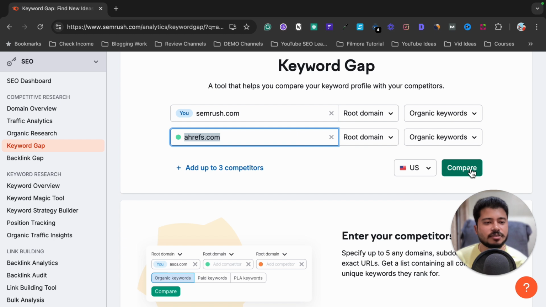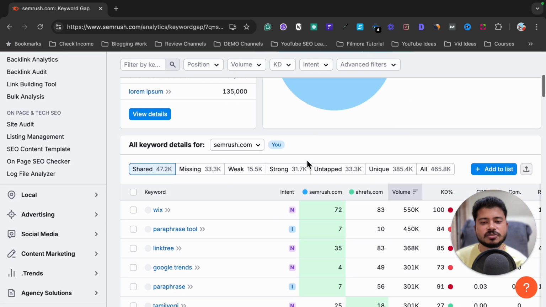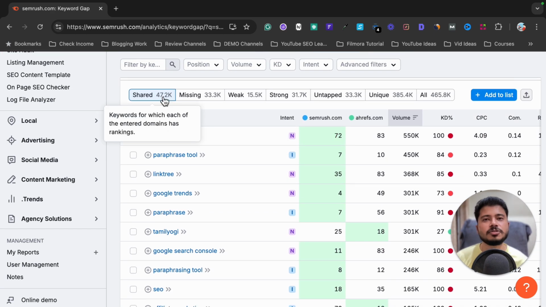So let's click on compare and just scroll down a little bit. Now I'm going to show you what is the use of this keyword gap analysis tool. Listen carefully. The very first thing is that it is showing that 47.2k keywords are shared keywords. It means that these are the keywords for which your competitor Ahrefs.com is ranking and your website SEMrush.com is ranking. Both sites are ranking for these 47.2 thousand keywords. I hope you understood.